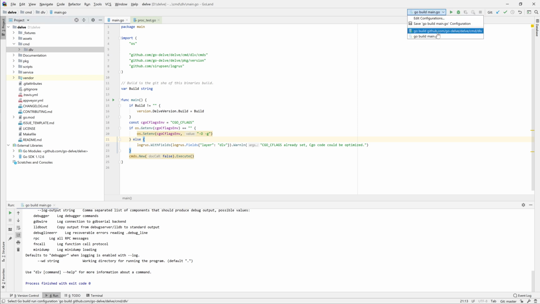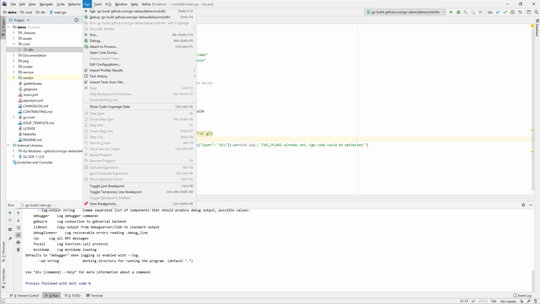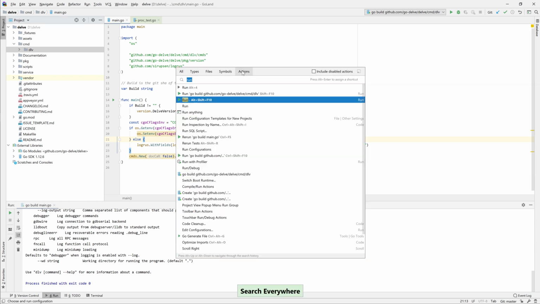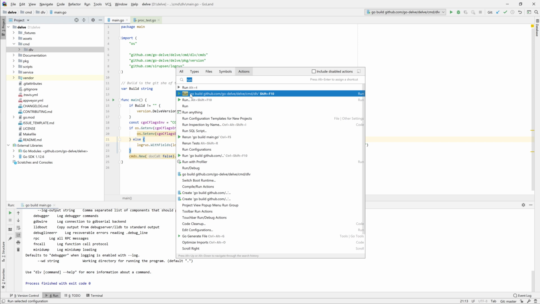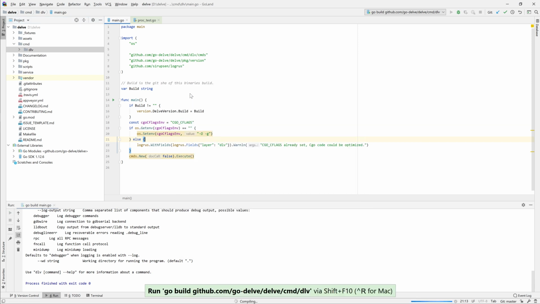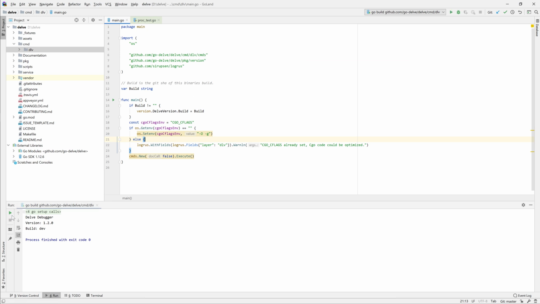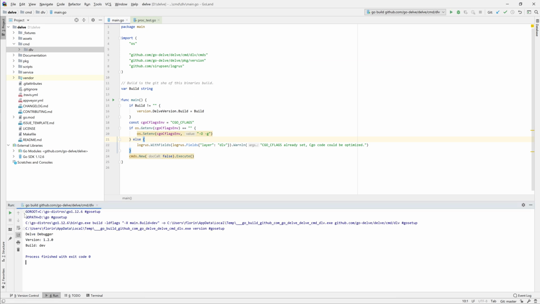We can use the run button right there on the toolbar. We could even go to the run menu and choose run from there. Finally, we could also use the search everywhere feature to launch one of the previously created configurations. Any of these methods will launch the application, test or benchmark, and what GoLand will do is to run go build and then the resulting binary for us.